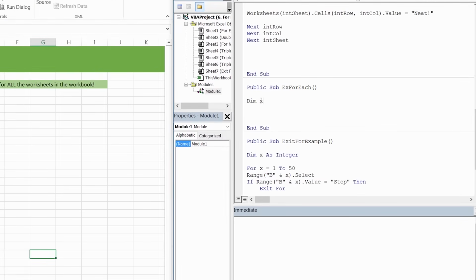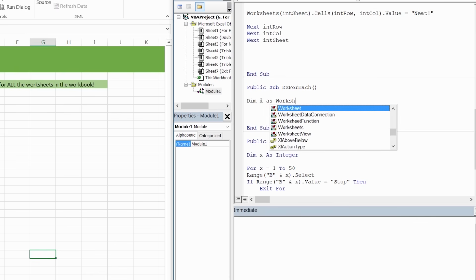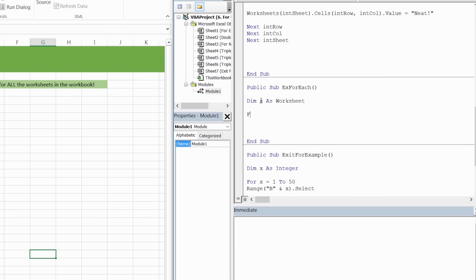I'm going to go ahead and establish a variable just as we have before, except I'm going to say that this is actually a worksheet here, and we will be talking about the worksheet object and the worksheet collection later on in this course. But if I wanted to use the for each loop to do this, it would look like this. For each x, in the collection called worksheets.